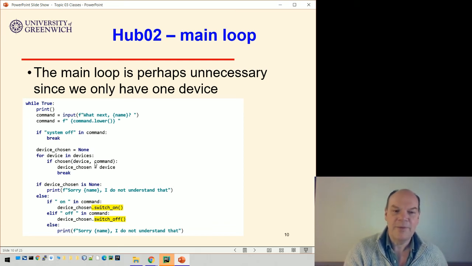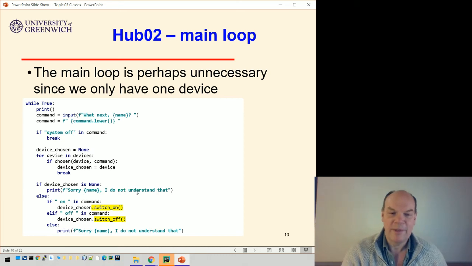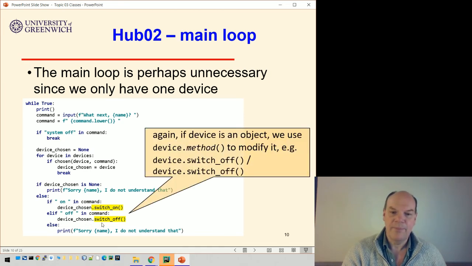And so we look through to see if that device in that list is the one that the user's chosen, and if it's not chosen, if they spell something wrong, then the system says we don't understand that. Otherwise, if the device chosen is the CeilingLight, then we look at the command and see if it's got the word on, we switch the device on, and if it's got the word off, we switch the device off. So again, we're using this device dot and the name of the method to do something inside the device.